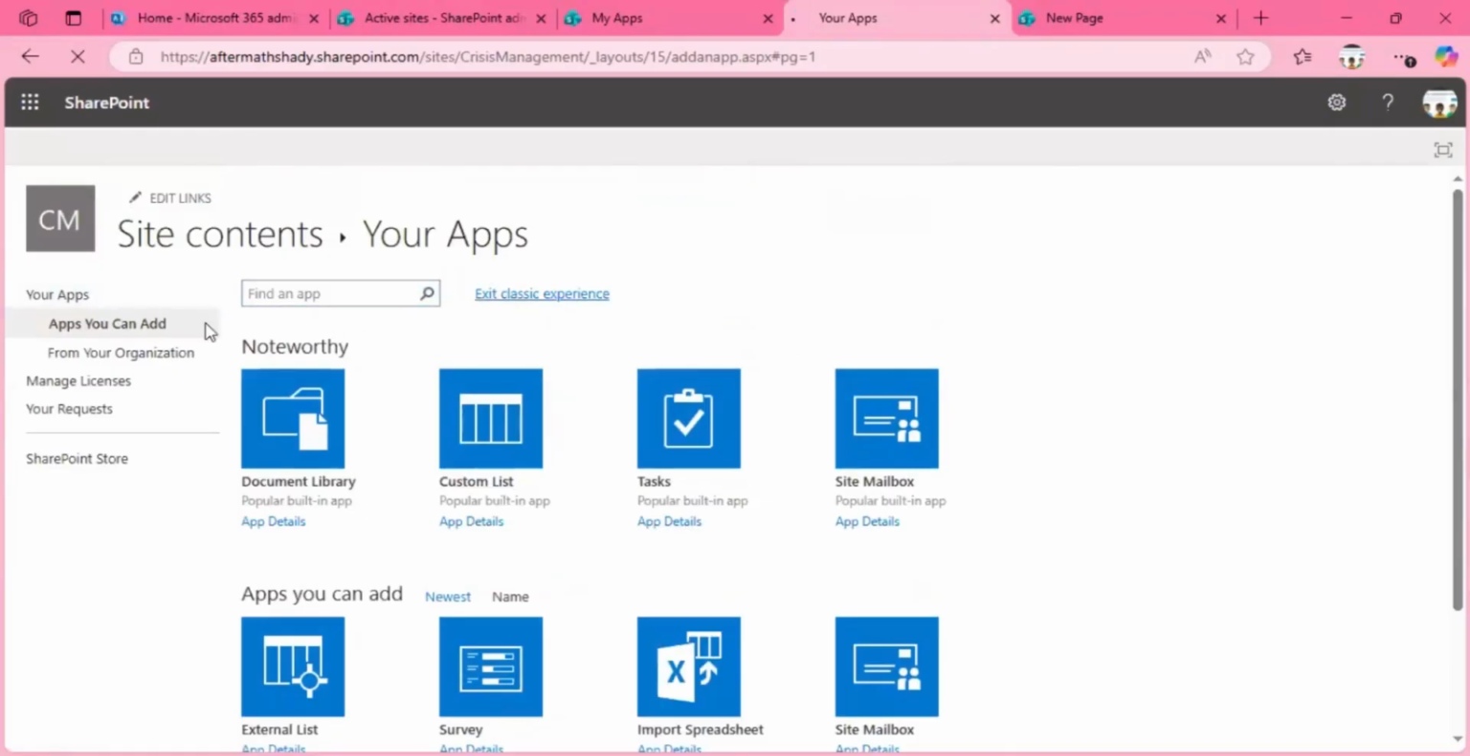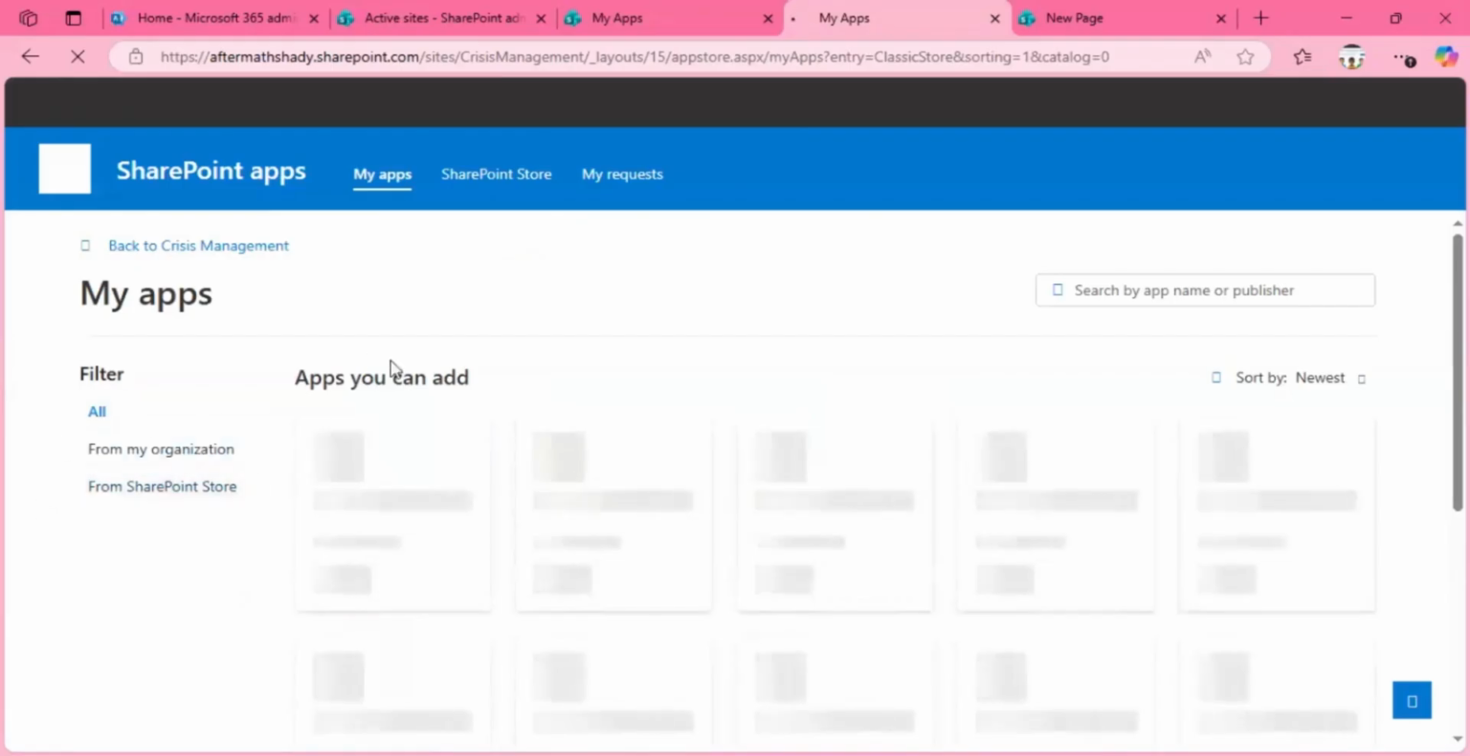I actually want to go to the SharePoint store so that you can see the applications. If you want to add an app to your SharePoint store, I'm going to be rounding up now.